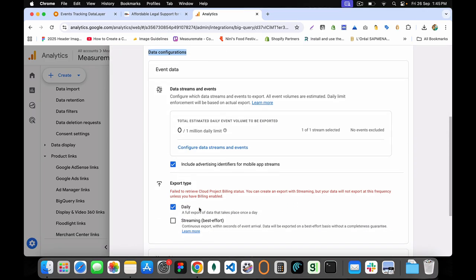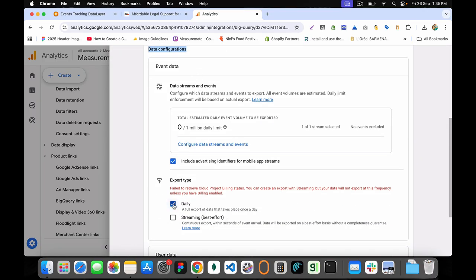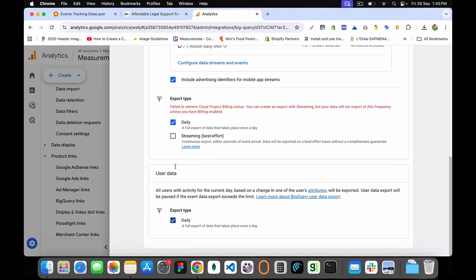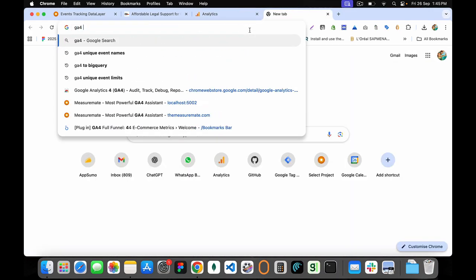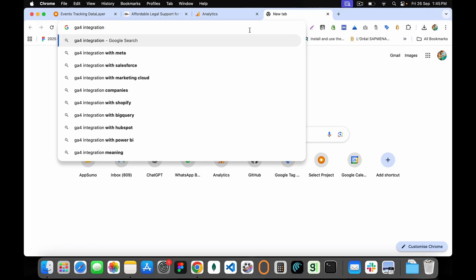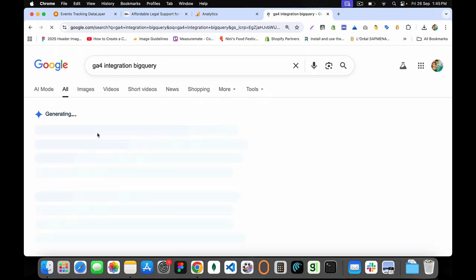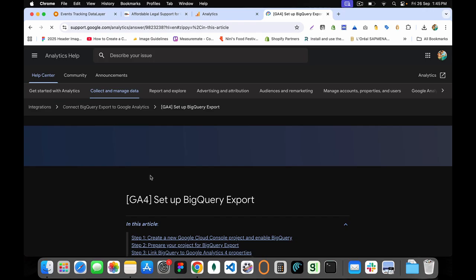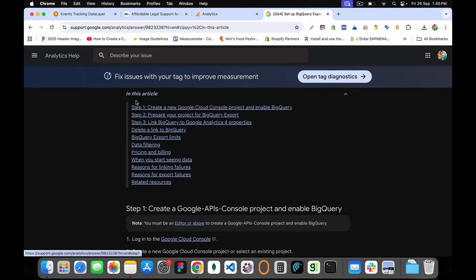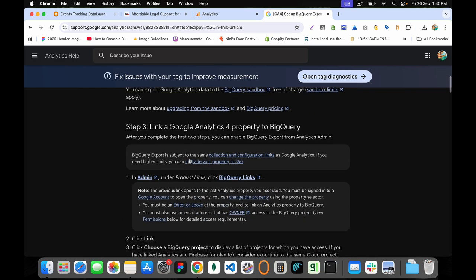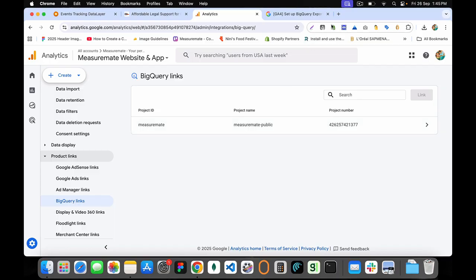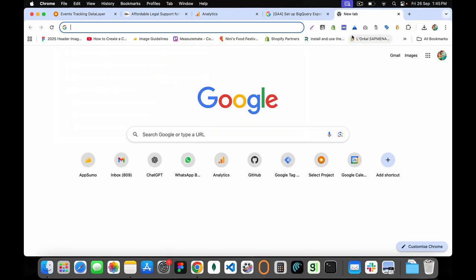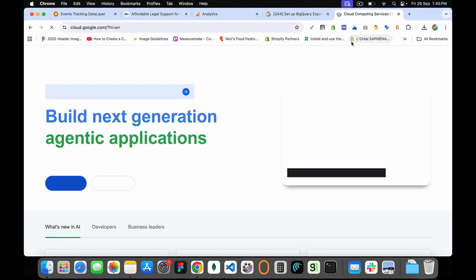You need to create a cloud project, link your cloud project, and enable your daily exports. If you are not familiar, just search for GA4 integration with BigQuery. There is a detailed setup guide which Google has provided about how to start creating your project from scratch. You just have to follow this guide, and your Google Analytics 4 should be easy to link with your project.